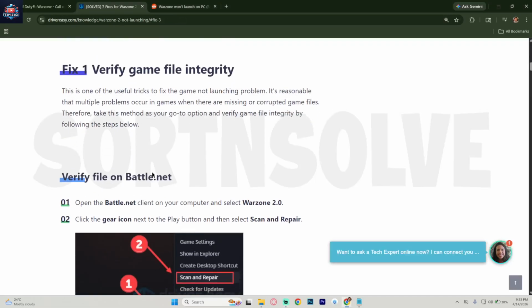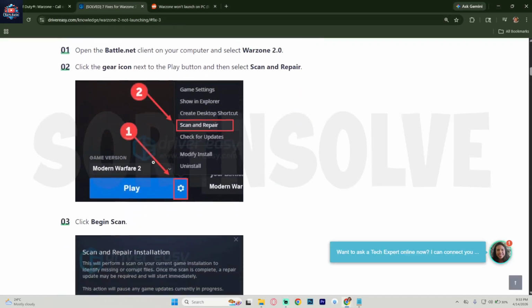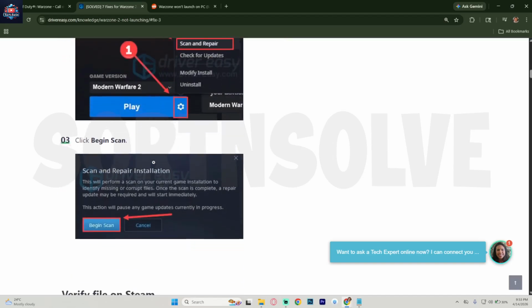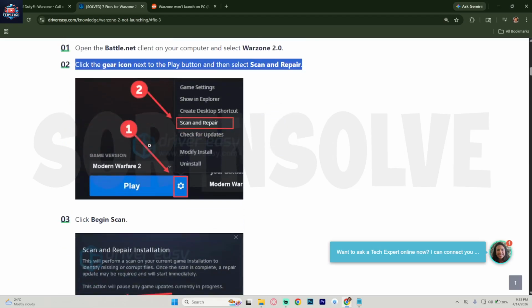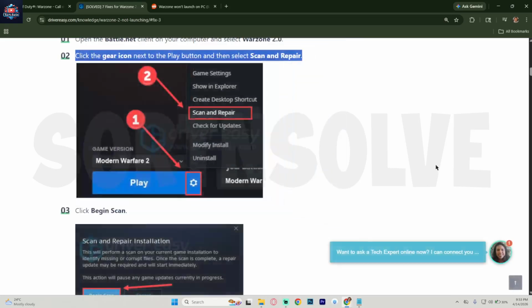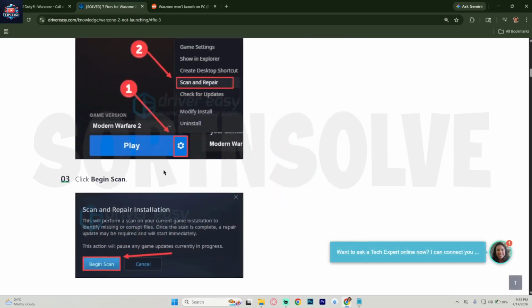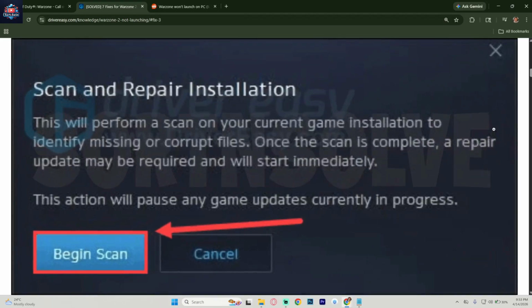Next, open Battle.net and run it as administrator to avoid permission issues. After that, go to Warzone Settings and click Scan and Repair to fix any missing or corrupted files. You should also update your graphics drivers to the latest version, since outdated drivers can block game startup.